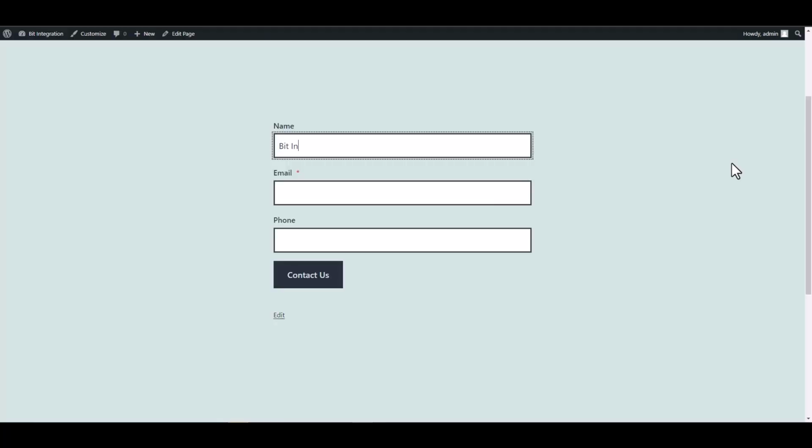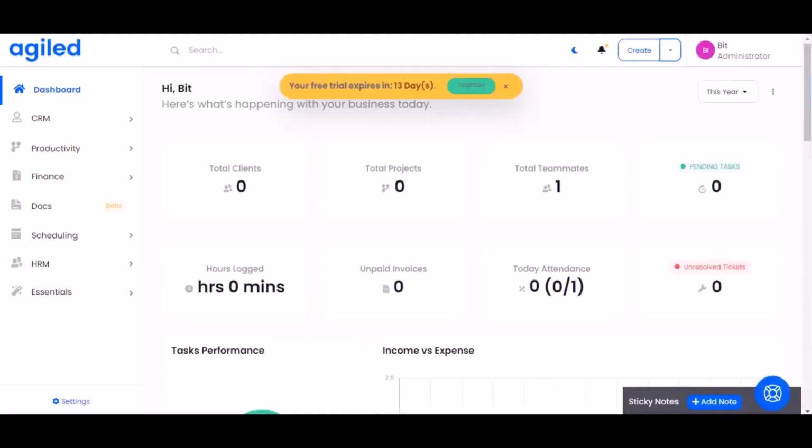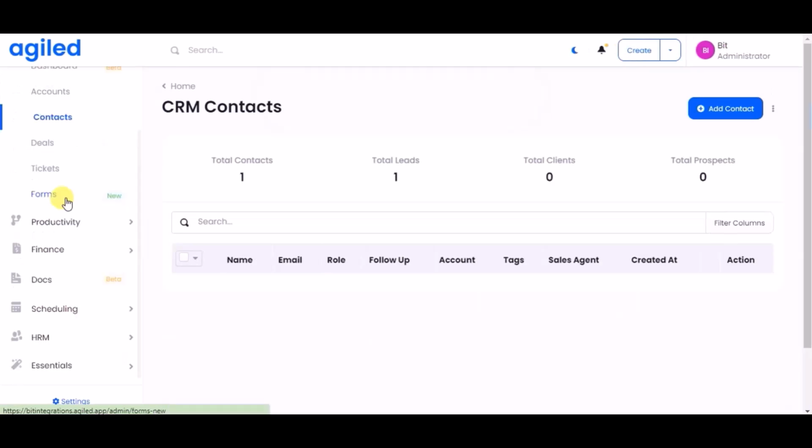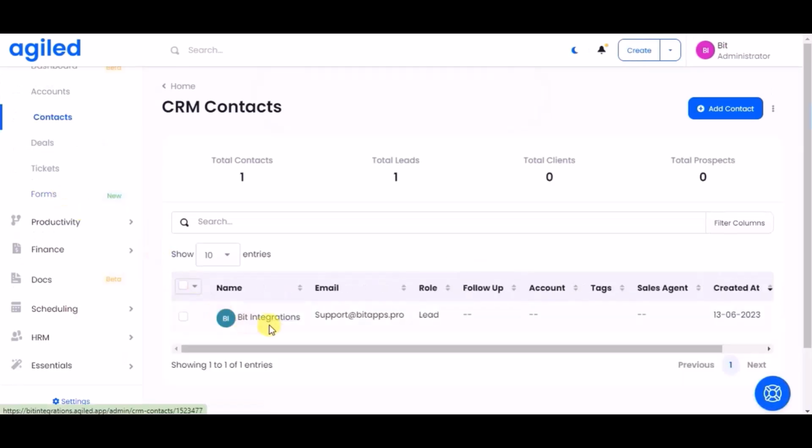Let's submit a form. Submit it. Now go to Agiled CRM dashboard. Click on CRM. Then click on Contact. You can see record is created in Contact module.